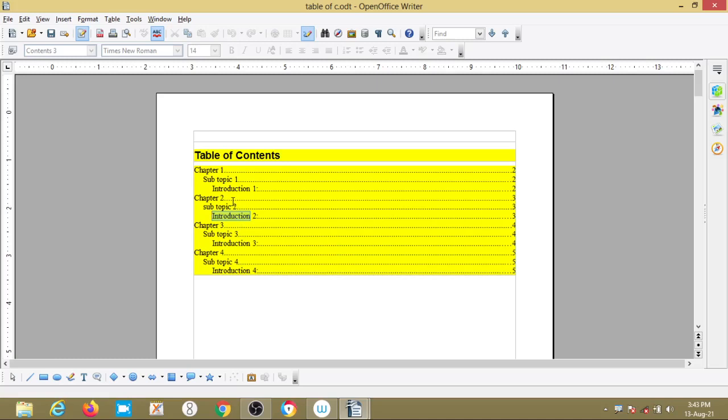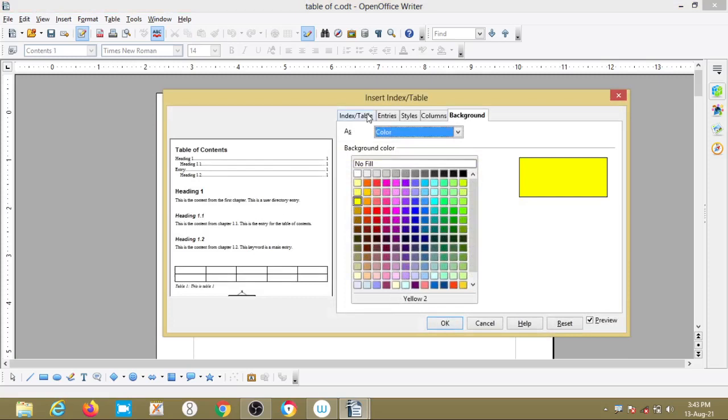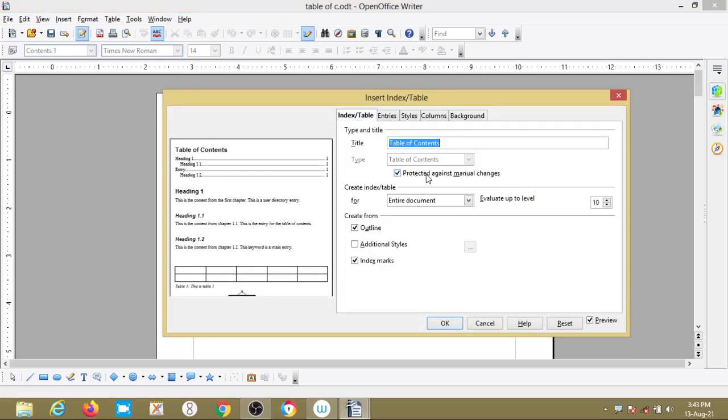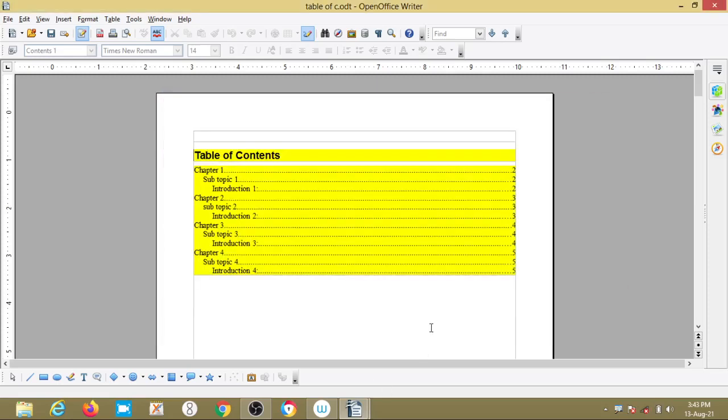So, manually I can't delete this, I can't make any changes to this table of contents. Why? Here what I did, index, protected against manual changes, that's why this selection is doing. Clear? Okay. So next move on to the entries. Okay.